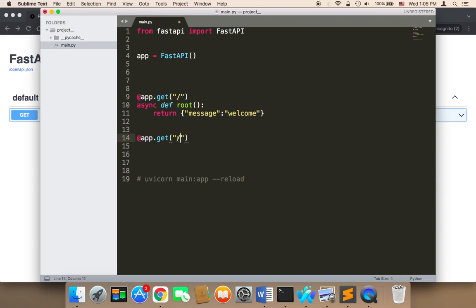And then you can specify the type of the URL that you want to use. You can use forward slash, you can use anything you want. Preferably, you would use the name of the thing or things that you are returning. So in my case, I'm returning movies. Therefore, I'm going to say movies. And then below, we need to create the function that would return movies.